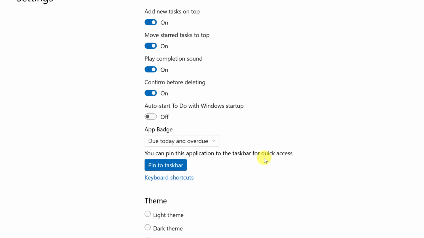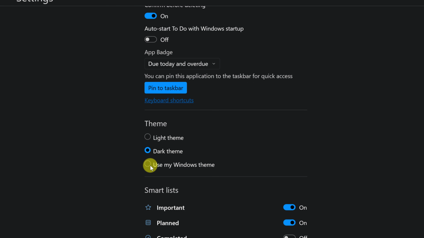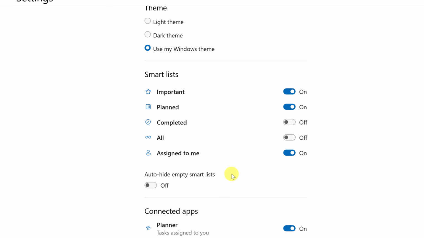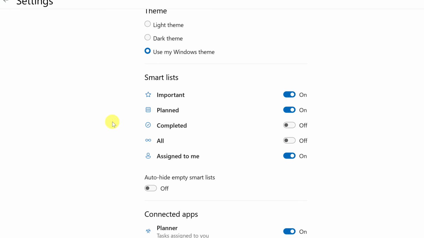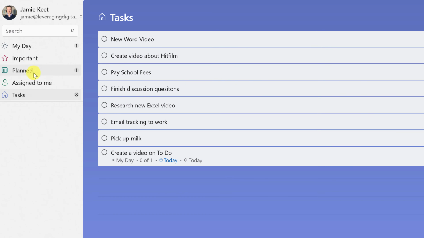You can see also that we have a completion sound, and that was the sound that you just heard. And as I go through, if you want to make a dark theme, you can see quite quickly that changes. I'm going to use my Windows default. This is what I wanted to point out. We have right now Important, Planned, and different ones on. So if I go back, you can see these are the ones: Important, Planned.